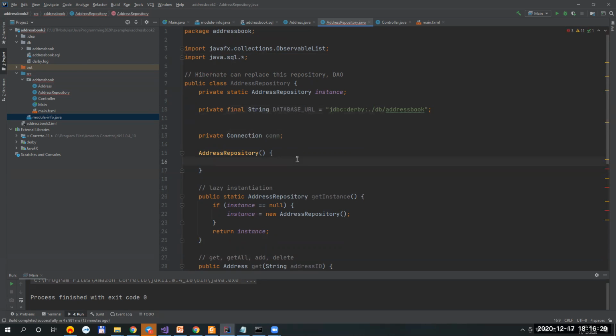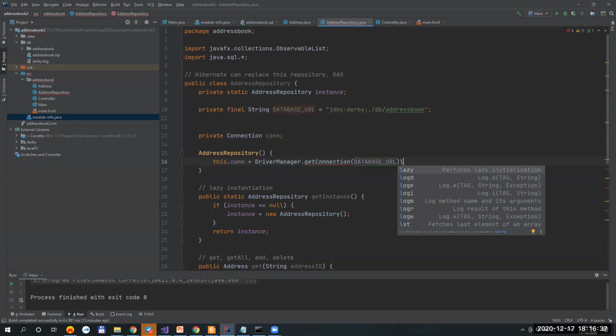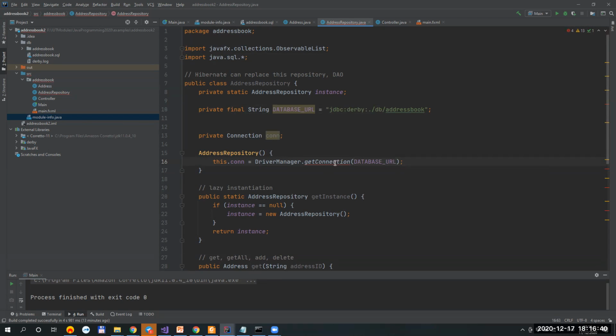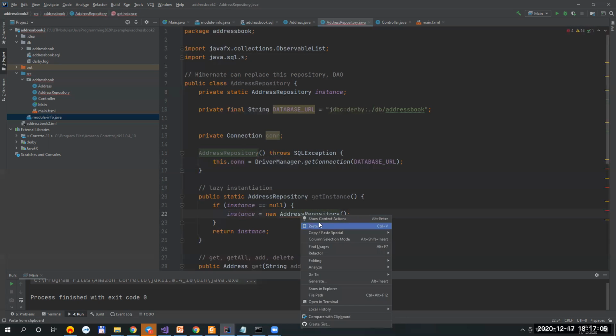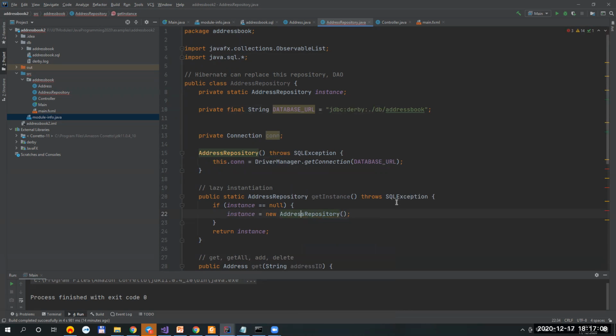Okay, so good. So how can we go and create a new connection? We have a driver manager, get connection, and database URL. And it says it could have an exception if the database doesn't exist or the driver doesn't exist. So I make sure that it throws out this exception rather than handling it. You won't be able to create a repository if the database driver is not installed or the database is not there or anything else. So it just throws it out. You don't have to handle it here.